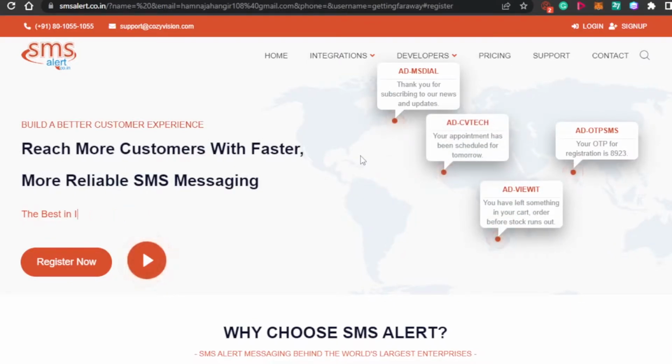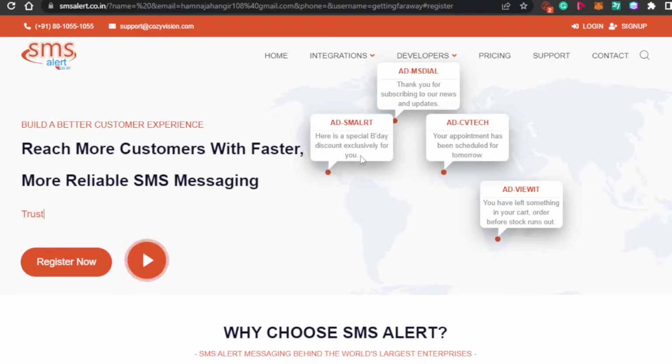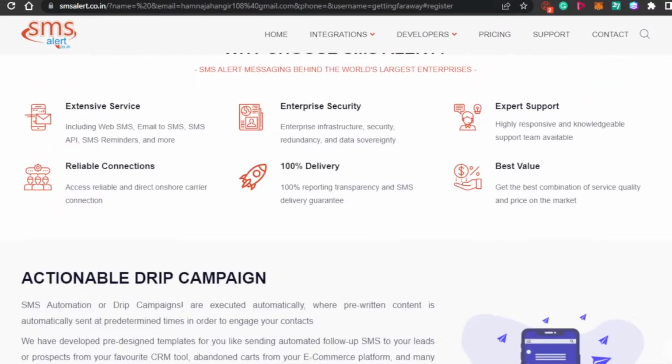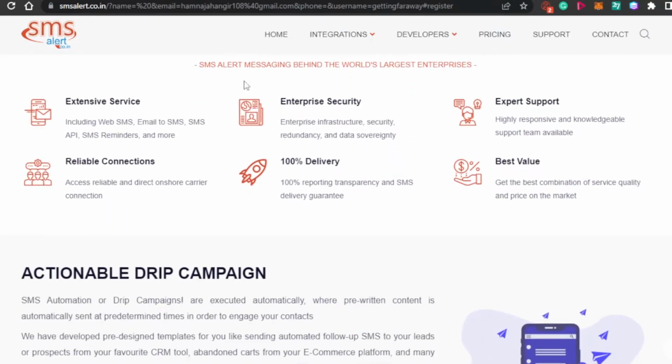SMS alert allows you to reach more customers faster. You can send them SMS right here, and you can integrate this SMS gateway to your WordPress website. There are different features that we get with SMS alert, such as extensive service, including web SMS, email to SMS, SMS API, SMS reminders, and more. Then we have reliable connections, access reliable and direct onshore carrier connection. Then we have enterprise security, 100% delivery, expert support, and best value.